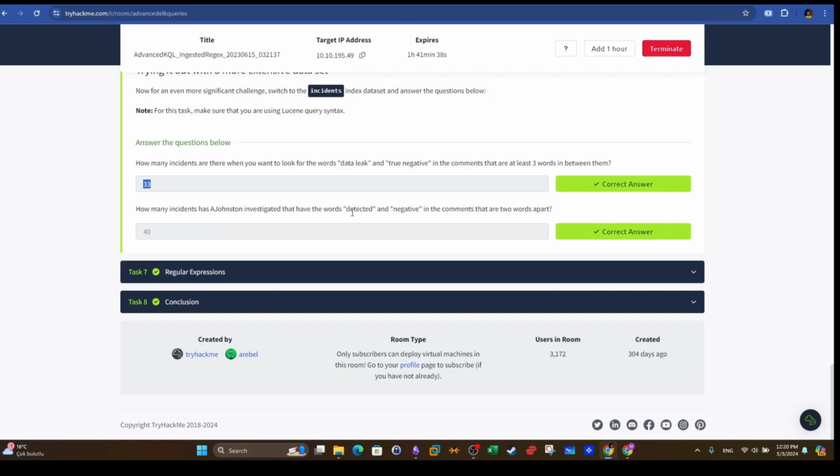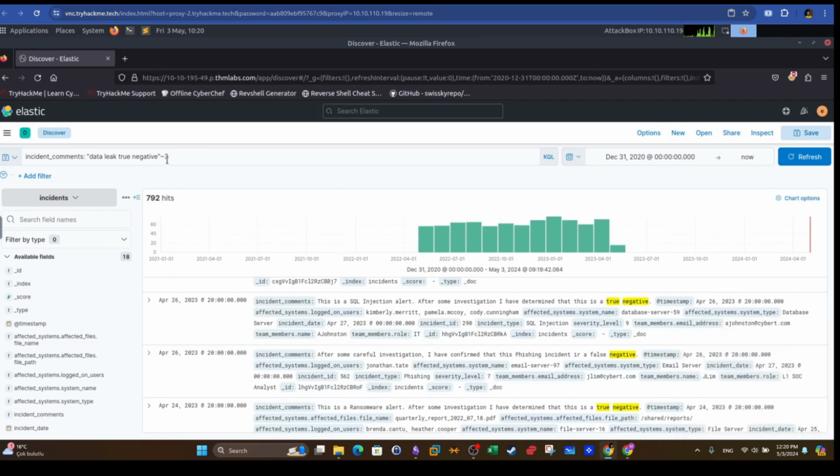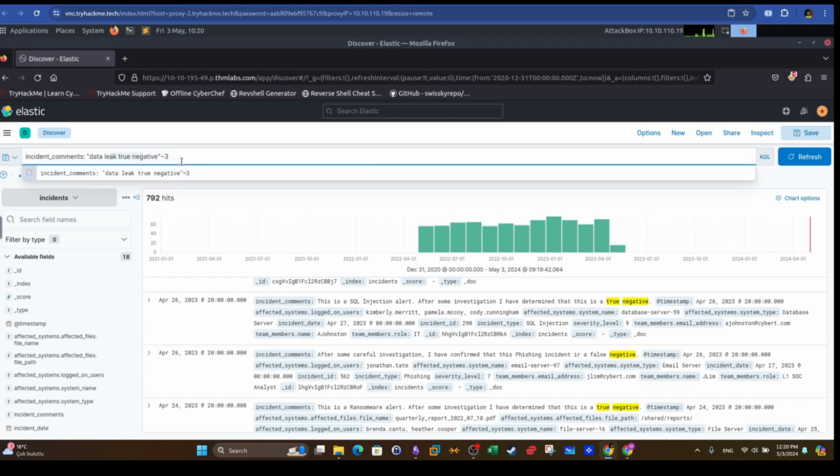And the other question is the same. It's gonna throw an error because we're gonna use tilde as well. Okay, forget about the answers. The thing here is about the use of proximity search. We use proximity search when we want to extract events that contain certain words or phrases, and between these phrases there could be some words. That's the proximity search. So in here we use data leak as the first phrase, true negative as the second phrase, and then we use tilde 3. The 3 here represents the slop, which again is the number of words that separate true negative and data leak.